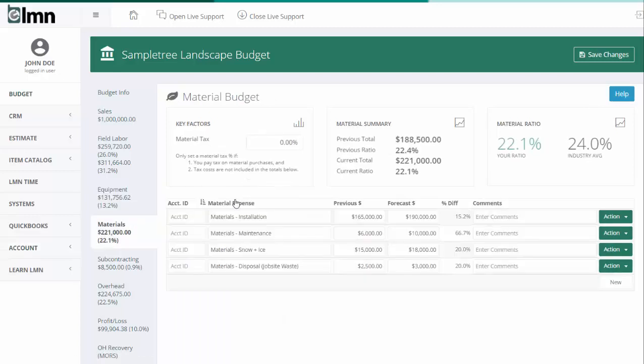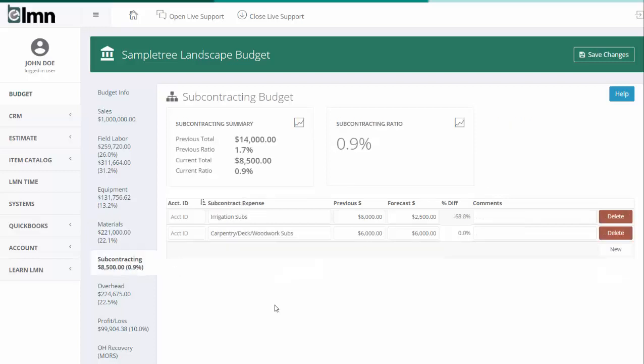The next budgets are easy. Your materials budget is simply that, what you think you're going to spend on materials. Don't forget to increase or decrease what you spent last year based on next year's sales goal. So for instance, if you're going to grow by 20%, then on your material budget, you're going to want to increase that by 20%. Same thing with subcontracting. My subs, I've entered what I spent last year, what I think I'm going to spend next year. And it's really that simple.